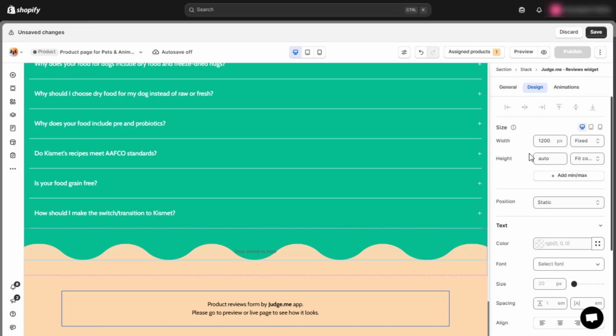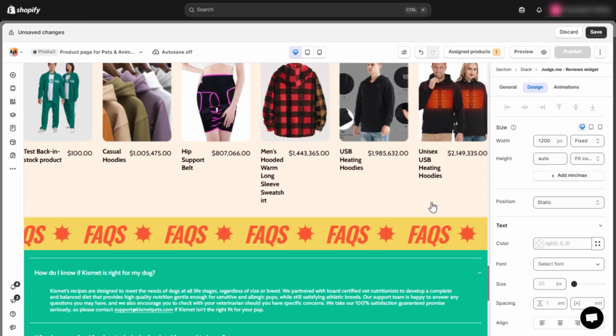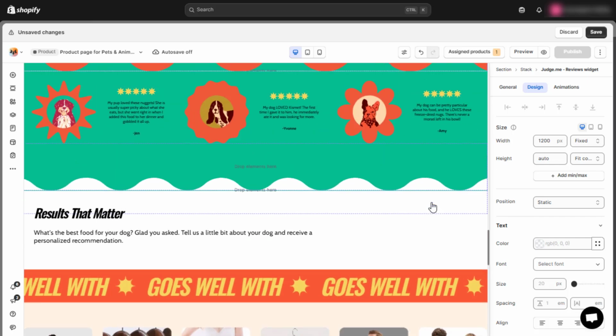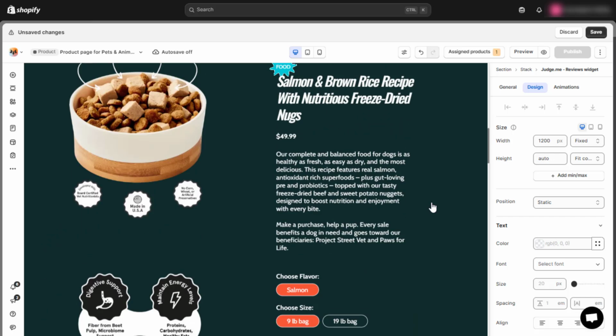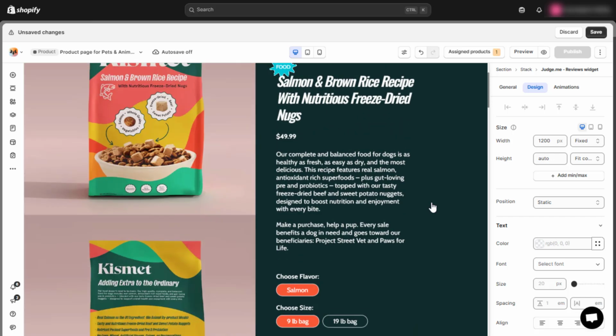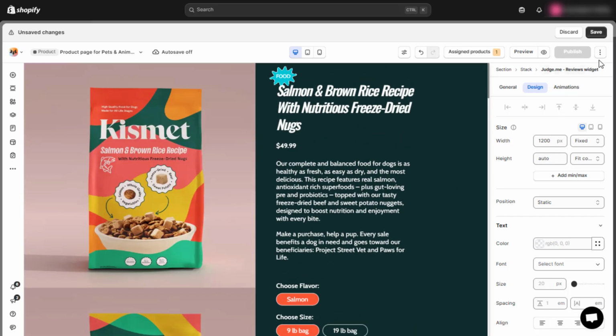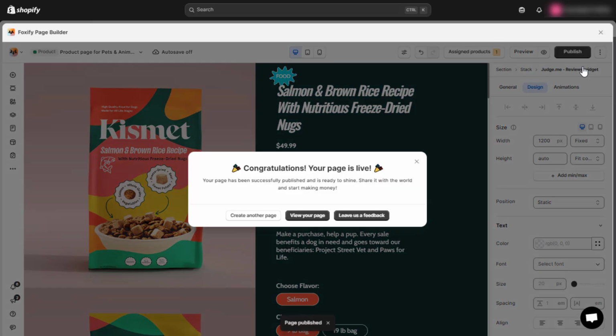For more information on how to integrate apps, be sure to check out our instructional video. Now that our page is ready for desktop view, make sure to switch devices to adjust the layout for other screen sizes, ensuring a flawless experience. With Foxify, creating your ideal page has never been easier.